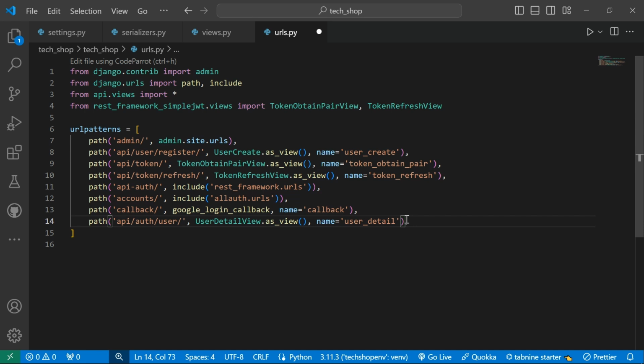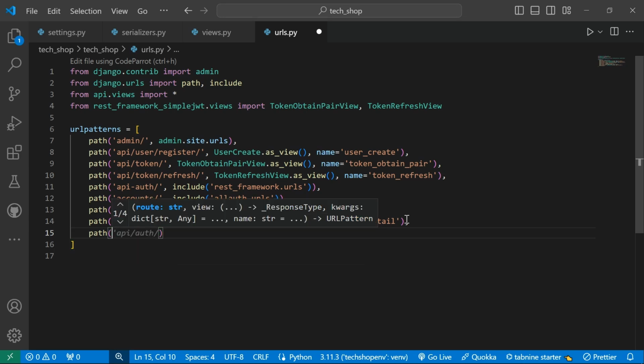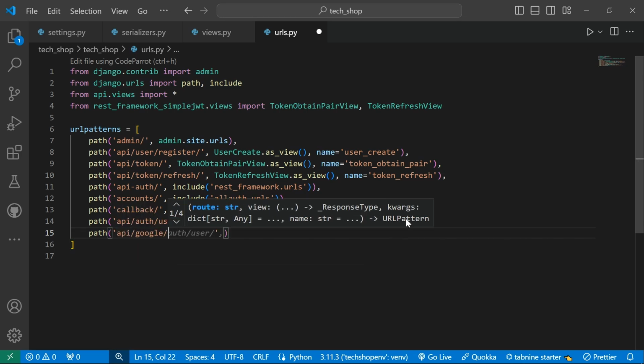Close this one. Now the last one I'm going to add is the one for our validate token, and for this part I'm going to set it to be api/google/validate.